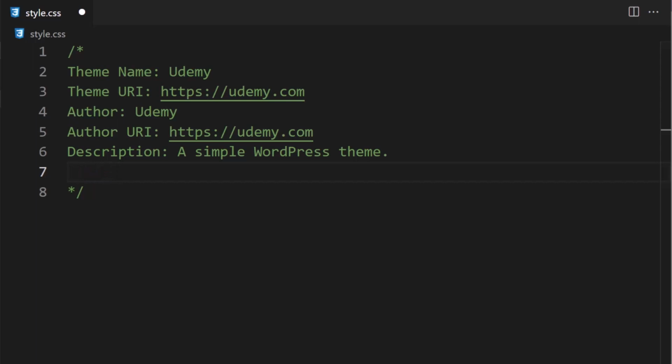Moving along, the version property is the current version of this theme. This option should be regularly updated whenever your theme receives updates. We're creating a brand new theme. The version number will be set to 1.0.